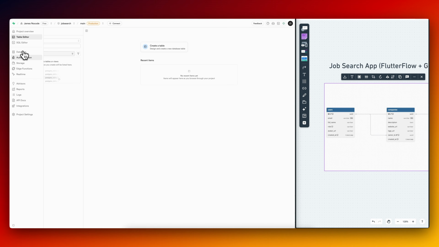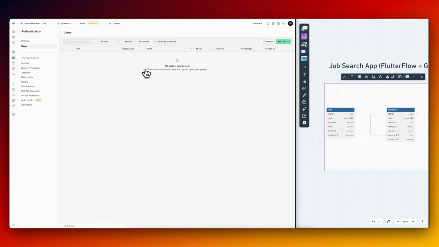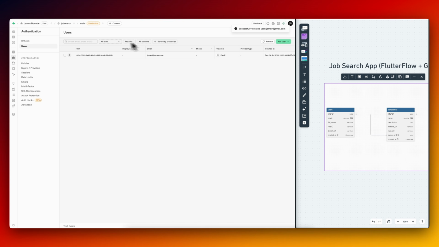Okay, so if we come over here into our projects, we go into authentication. We have authentication built in automatically. And so while we're here, it's a good idea to create a user that you can log into your app with. Okay, so we're going to create a sample user here. We're going to auto confirm the user so that it's active. Okay, so now we have this user.